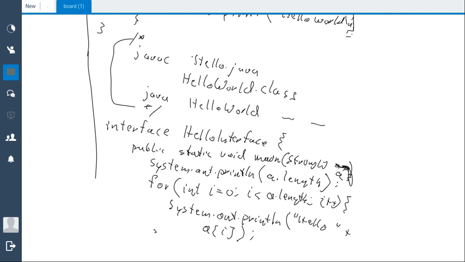Fine, have the end of the for loop. You can have end of the main, and you can have end of interface also. So I have a Java file which has a class definition as well as an interface definition. So hello.java contains class HelloWorld with a main. It also contains interface HelloInterface with a main.